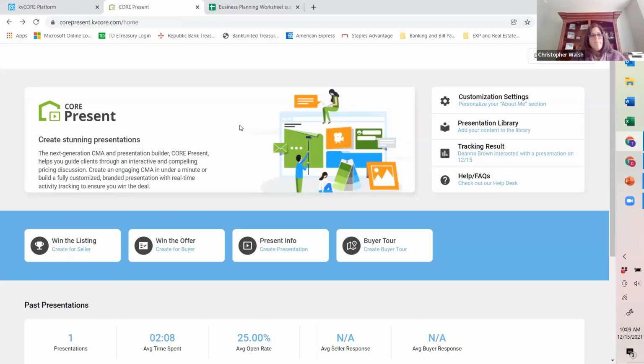Okay, so now here we are back at the main dashboard for CorePRESENT. Notice that I do still have my kvCore open, and then my CorePRESENT is open separately. There are 4 main functions that you can accomplish in CorePRESENT. The first one, win the listing. So this is where you're really talking about building a CMA for sellers.